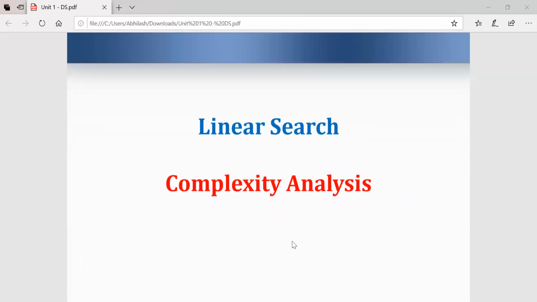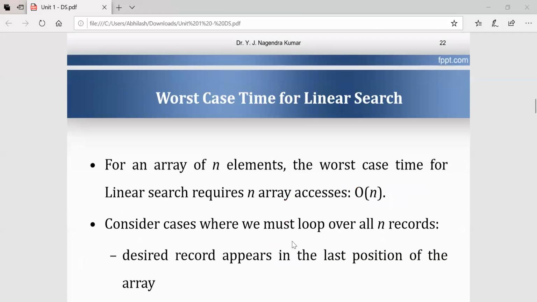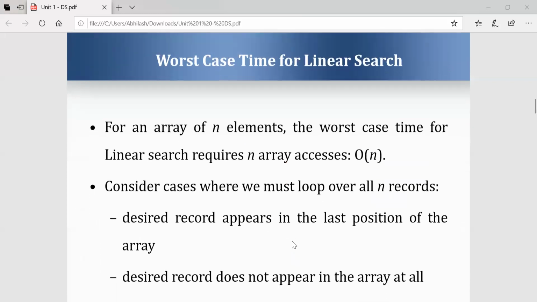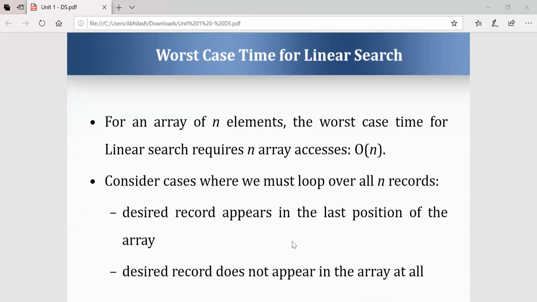Now, complexity analysis. Worst case. What is the worst case? If the element is found at the last position of the array, then you have to search each and every element in the array. That means you have to perform n comparisons. For an array of n elements, the worst case time for linear search requires n array accesses.